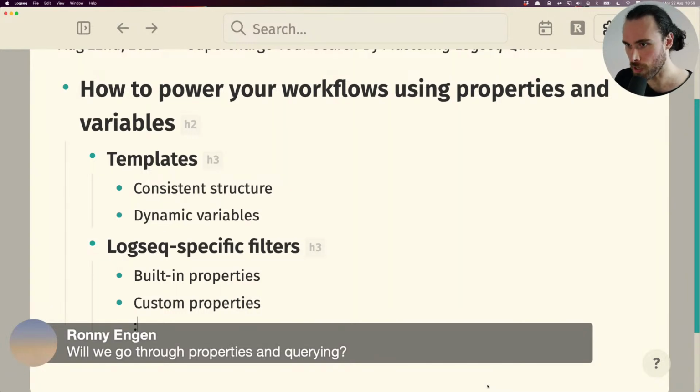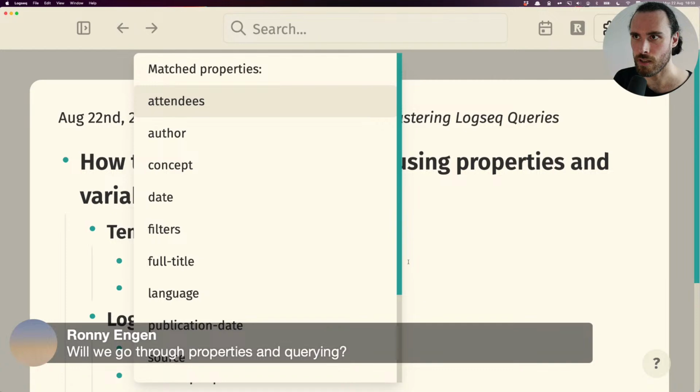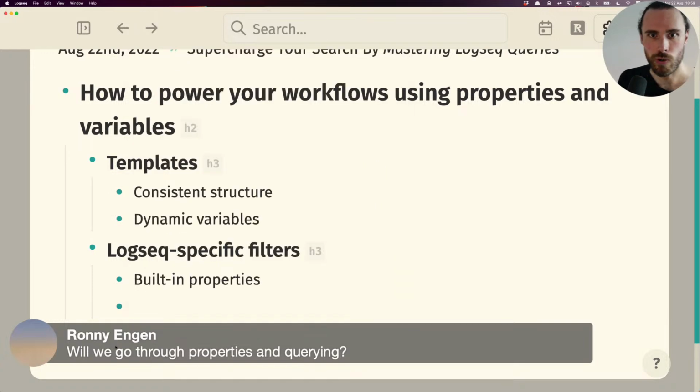And what is a custom property? It's when you write double colon, and then you can start creating your own data structures, basically. So that is in store for later this week.